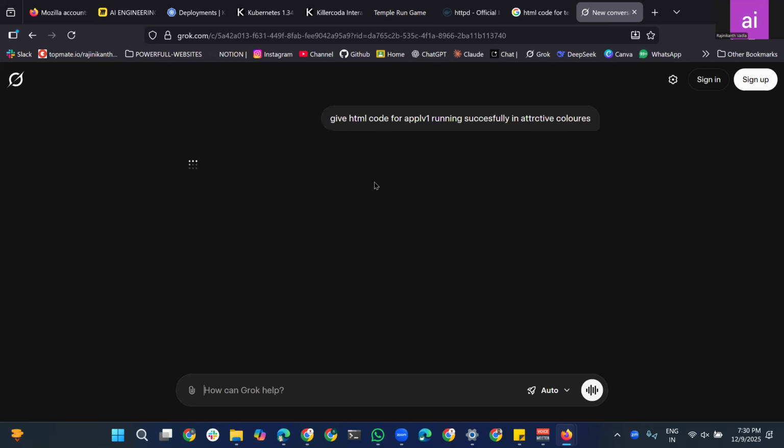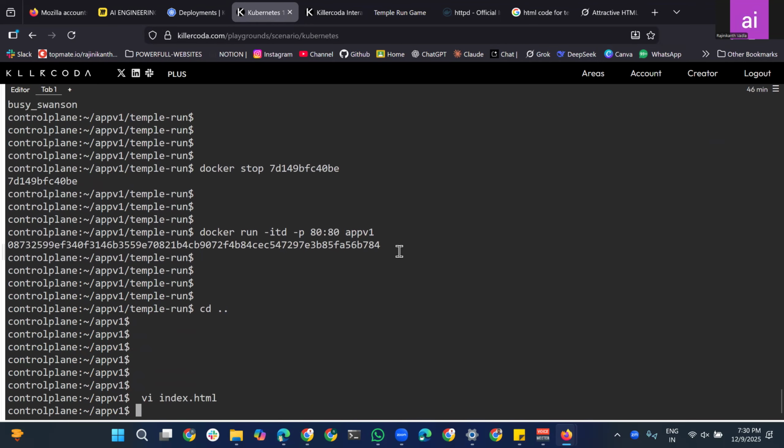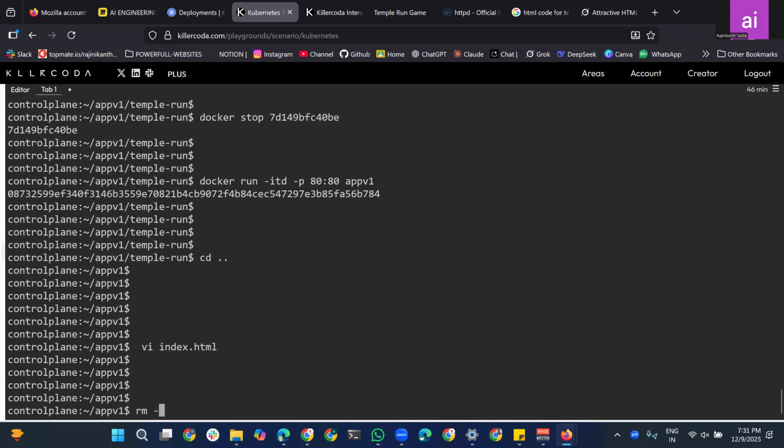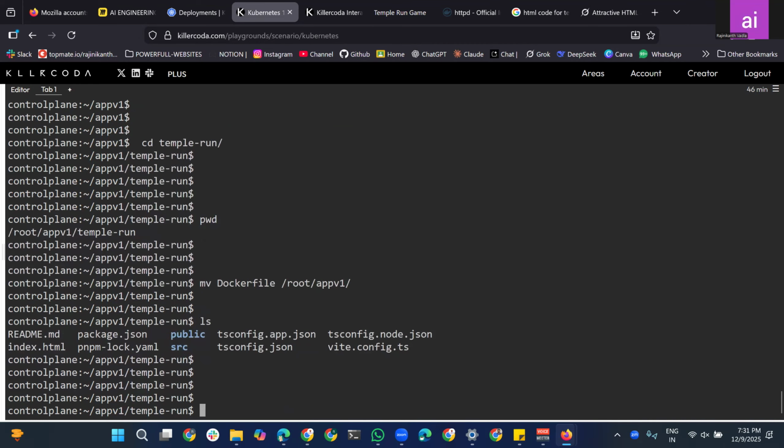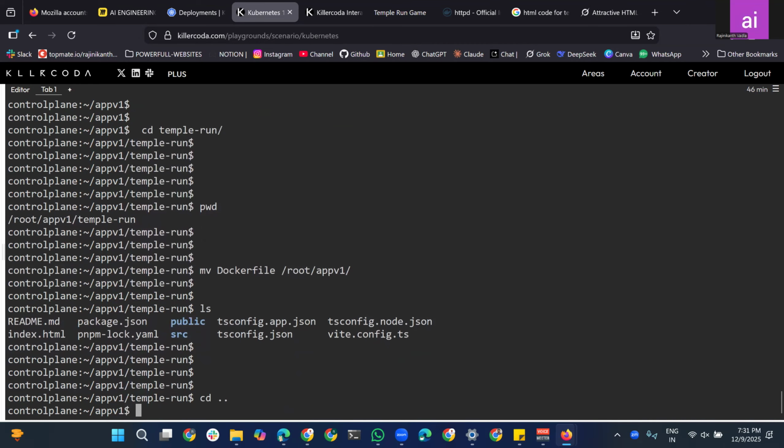Okay, so I want some code. Copy this code and come here and paste this one, shift colon wq. So I don't want this temple run thing. So cd temple run and pwd. Move the docker file from here back to the app v1, slash root slash app1. That's it. So the docker file will not be there. And you can do rm -rf on this temple run. Now you can see nothing is there.